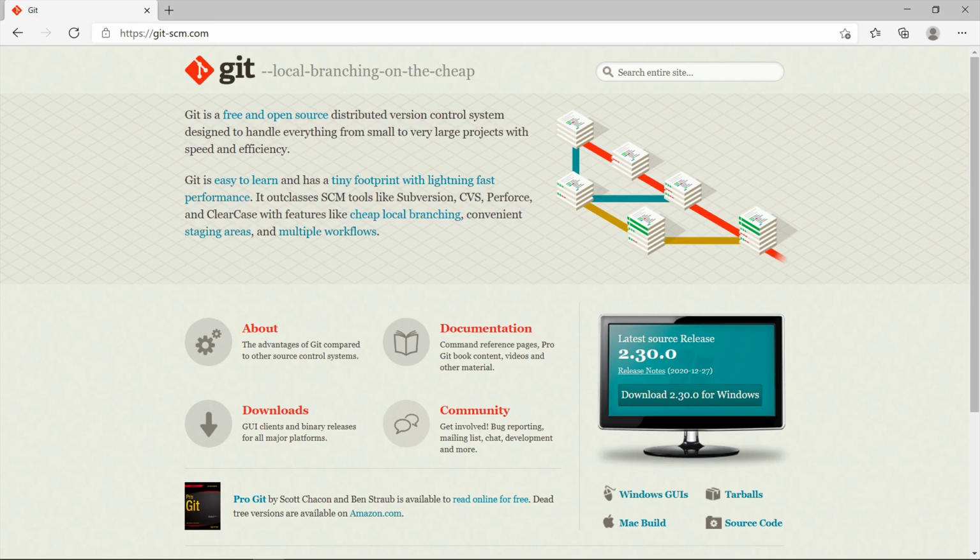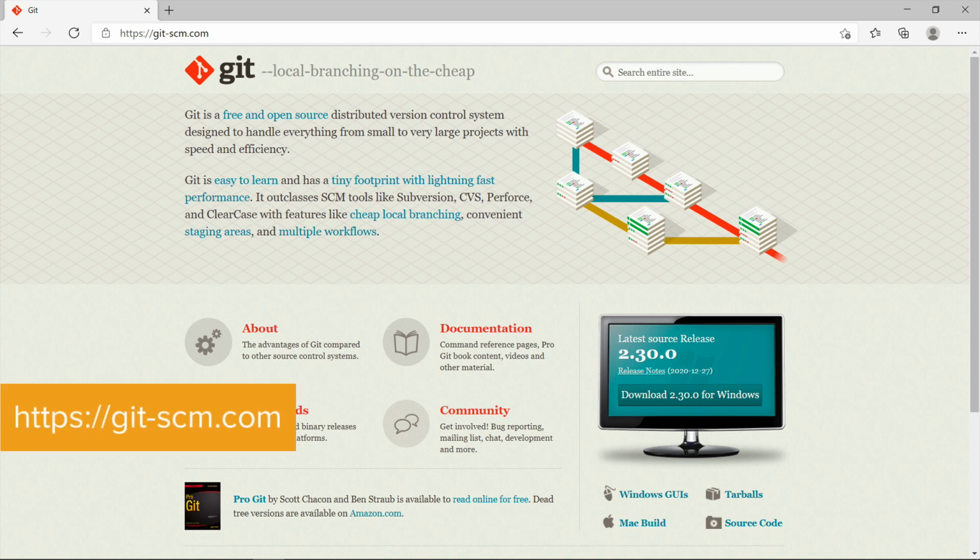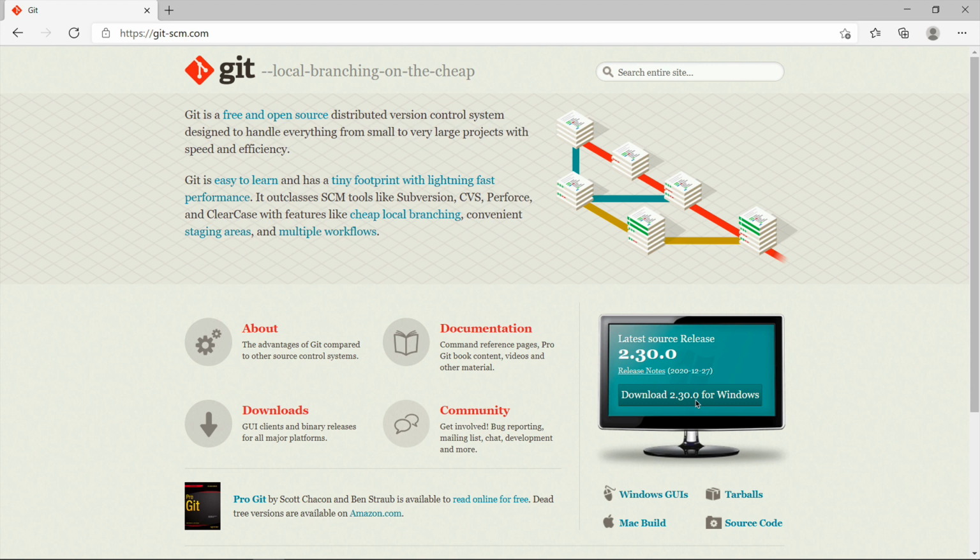While we won't be using the command line that much, we're just going to be using it once in this entire video, I do want to make sure that we have the latest version of Git on our computer. So go to git-scm.com and download the latest version. I happen to be running this on a Windows machine, so I'm going to download 2.30.0. Make sure that you are at least at 2.30.